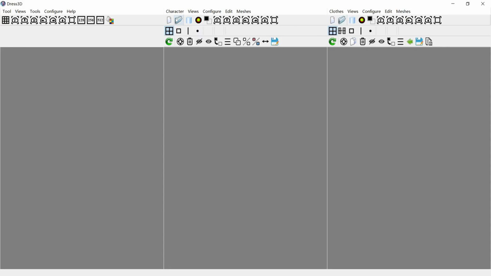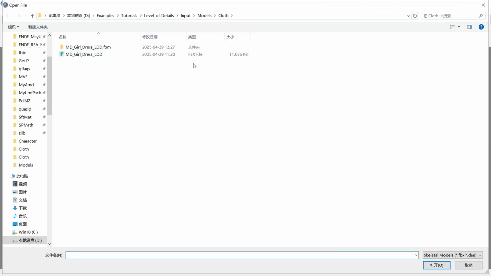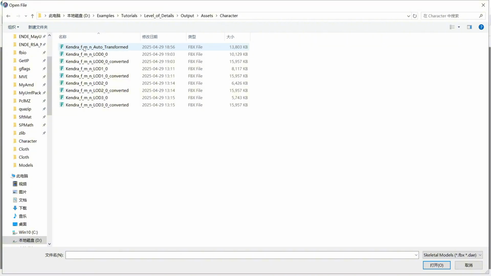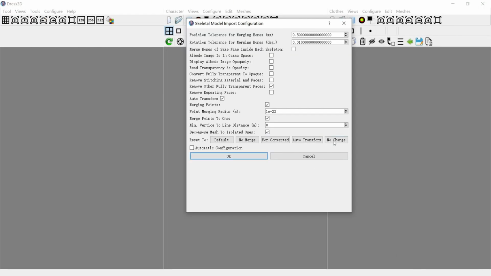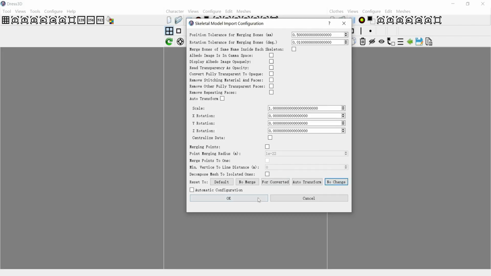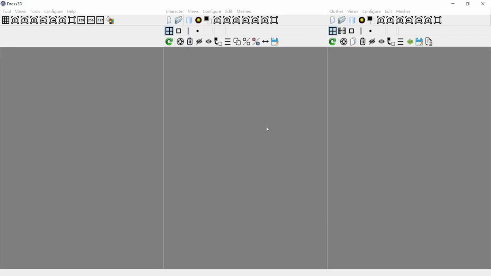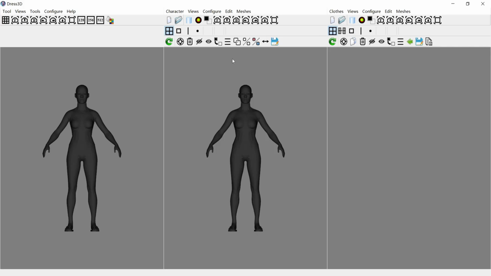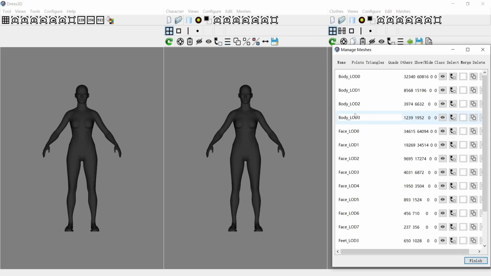Let's first load the original base character. Let's load this one, the auto-transformed. Remember to set no change. Let's close, then click this button. You see its content is here.